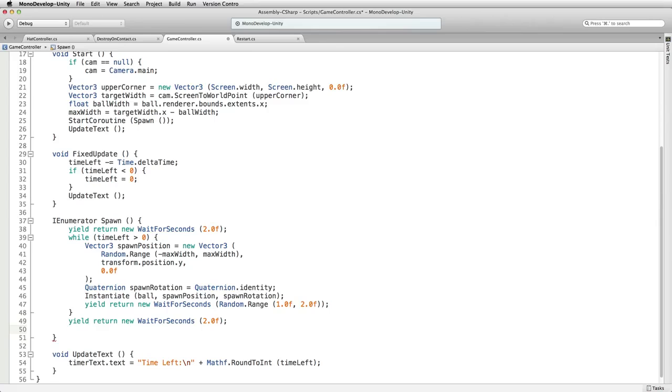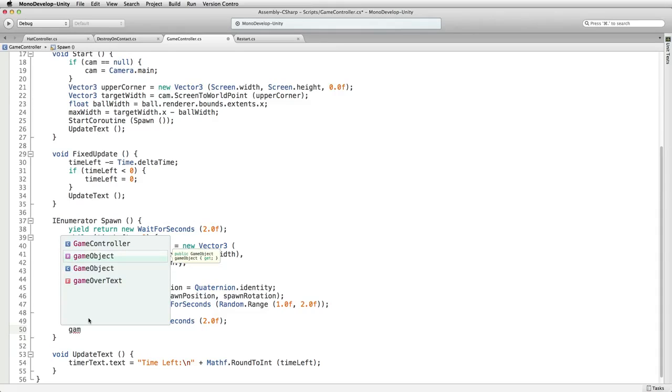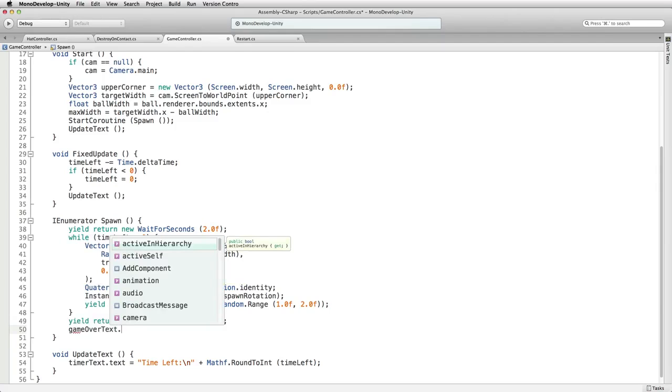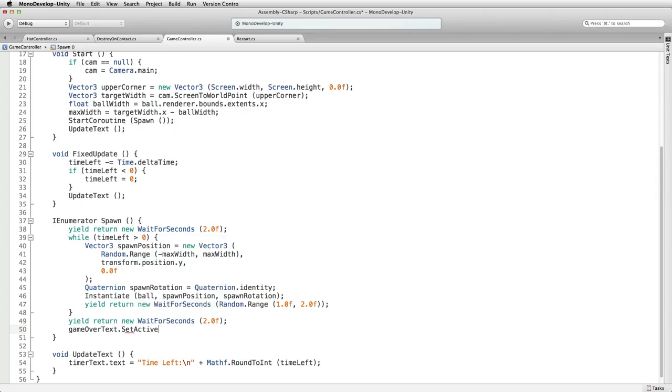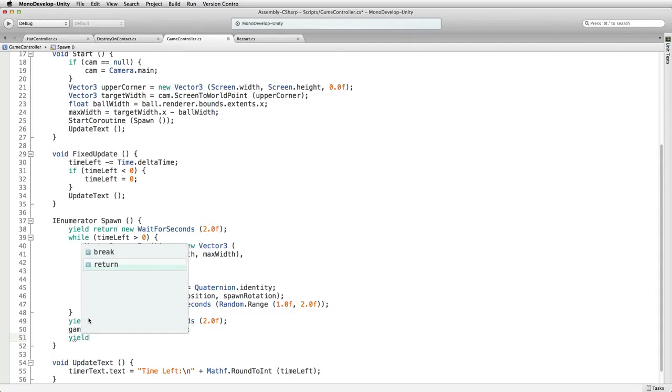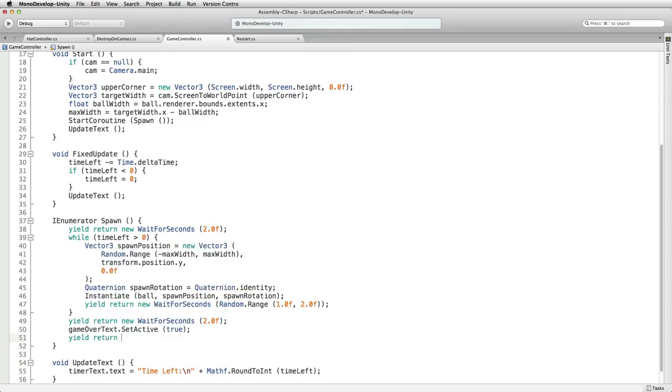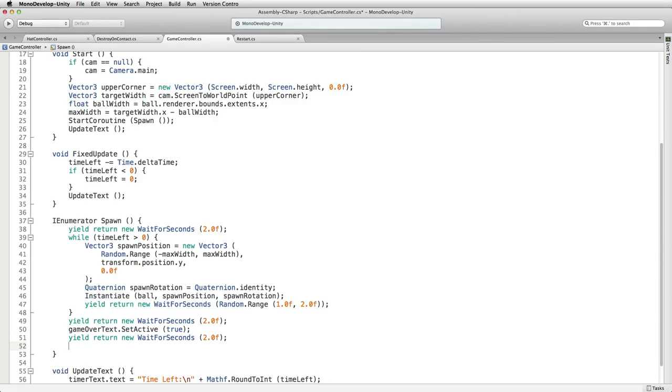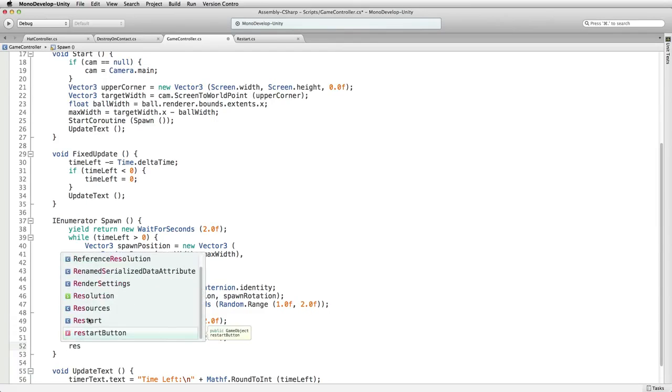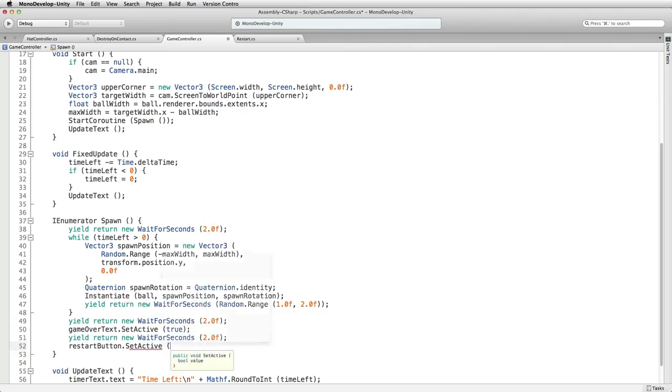We wait for 2 seconds, and then what we do is we turn on our game over text. And what do we want to do with that? We want to set active true. And then give it some space, yield return new WaitForSeconds. Let's just do another 2 seconds. If you were to do this, you could adjust these numbers to your heart's content. You can make variables for these and you can change them in the inspector. Let's then make our restart button set active true.